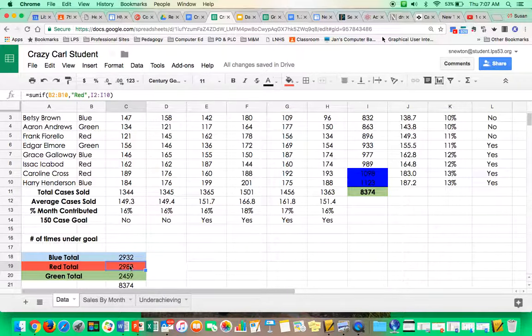Then down here for red, it's going to be the exact same, but you can't use autofill for this. You can't just autofill this down because it will change your ranges. So you have to type it in again. Equal sign SumIf, you're looking at B2 through B10, all of the list of teams, comma, you're looking for red this time, then a comma, you're going to add up the totals, okay?